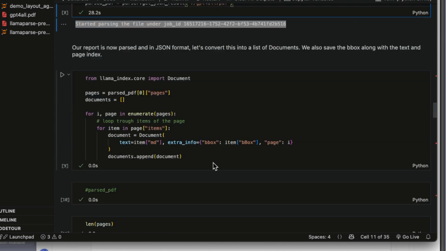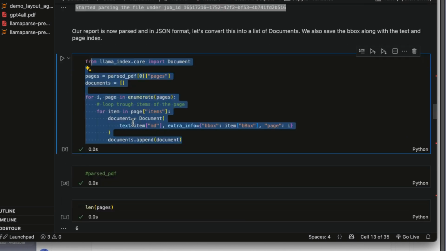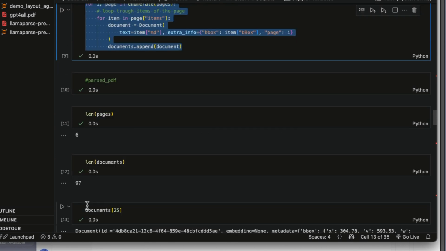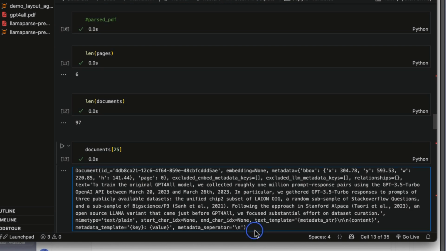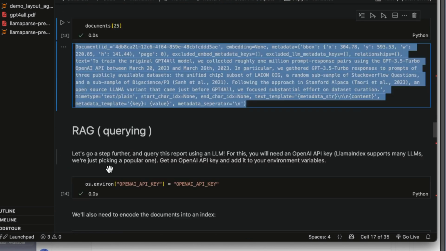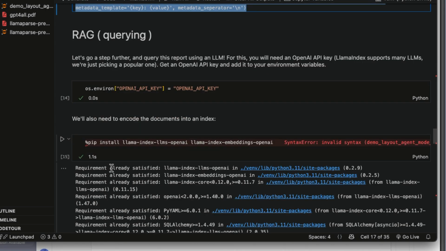And now I want to see the documents. You can see here, this is the document. There are 6 pages, there are 97 documents. And if you want to see what is inside the documents, it is shown here. This is normal. And now we did the extraction part. Now we want the RAG application. We need the OpenAI API key. You can use other LLMs, but I'm using OpenAI.